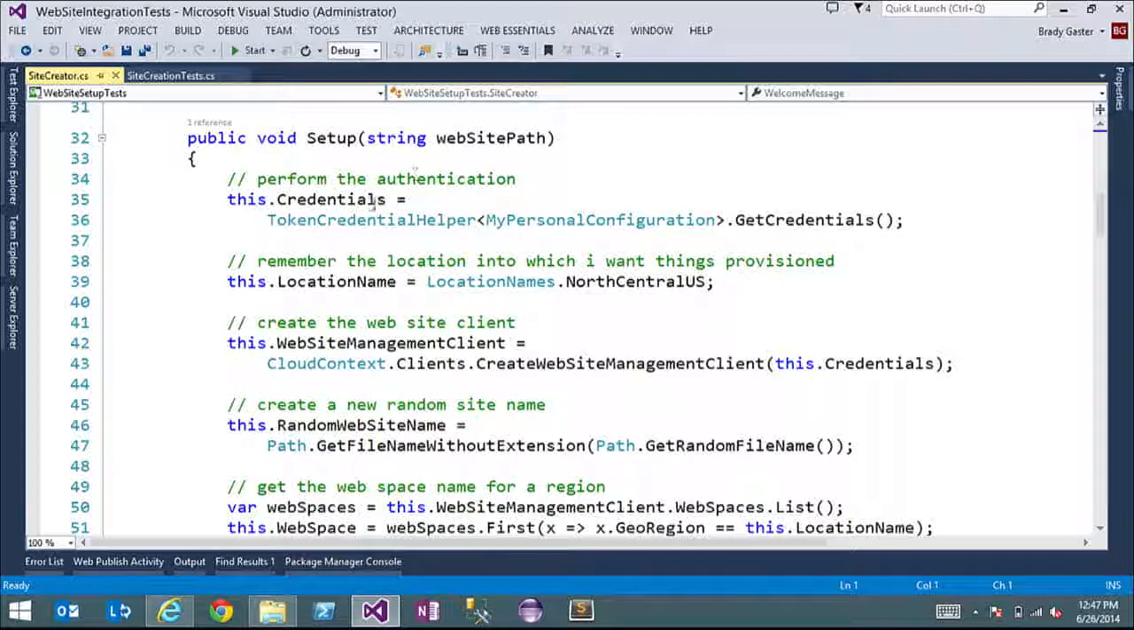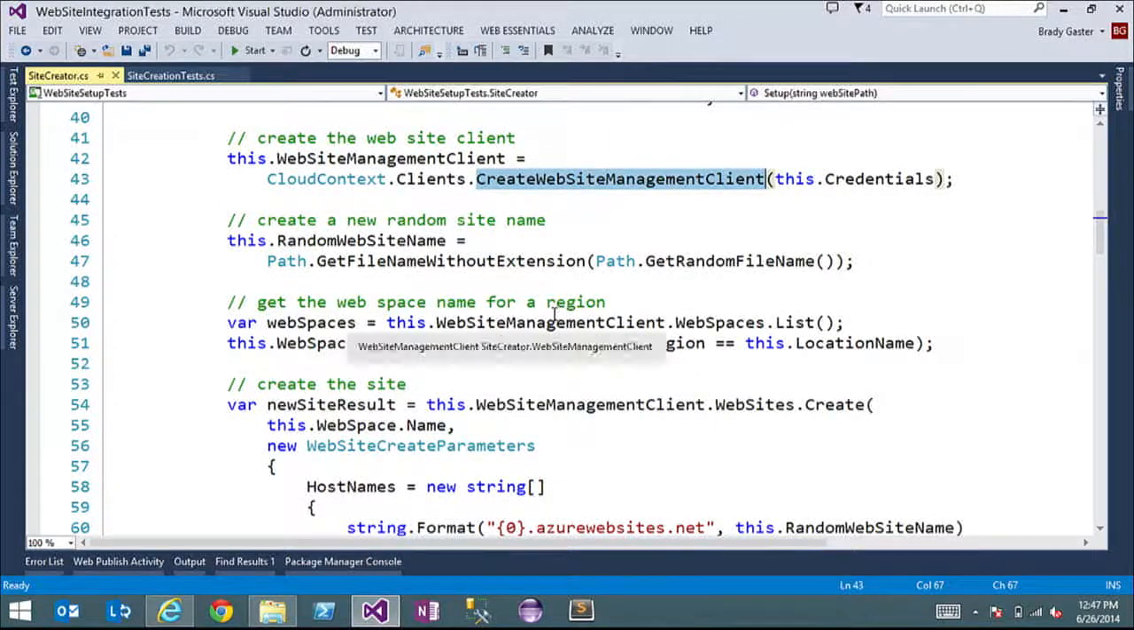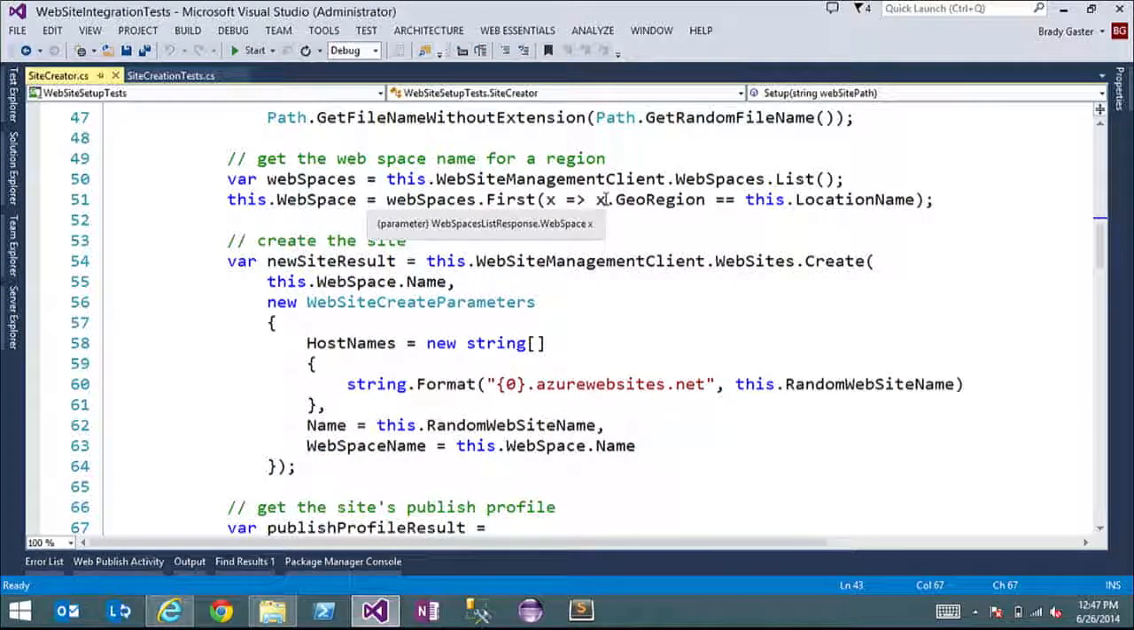You can see what I do is I'm going to be logging in through AAD. I'm going to be newing up an instance of my website management client. I'm going to be creating a random name for it. I'm going to go out and I'm going to look at the list of regions, because there's one region that I want to publish into.